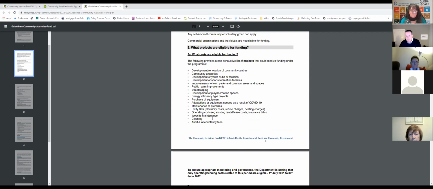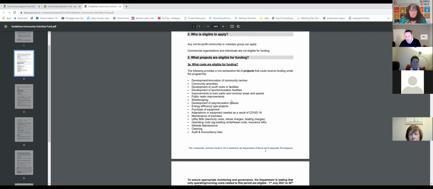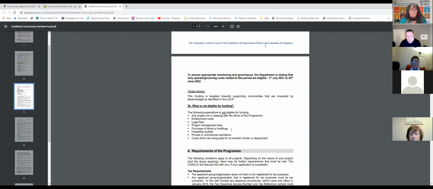But with this funding, it is open for overhead costs and fees and utility bills, which is unusual for grant aid. So it's a good opportunity. But if you're not too sure, make sure you ask them. Again, it very clearly says what's not eligible for funding. So if you put in, say, salary costs, you're off point because it's not eligible.